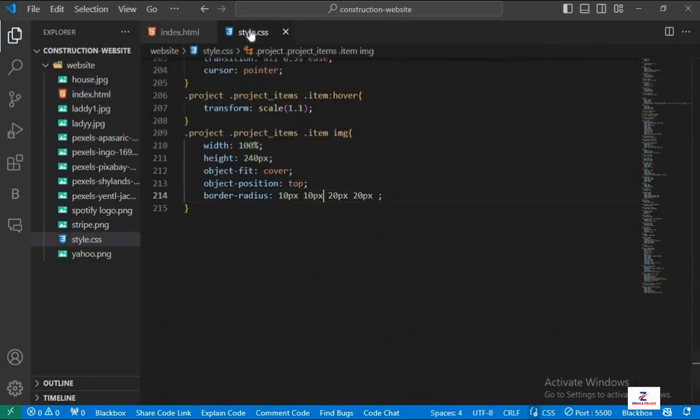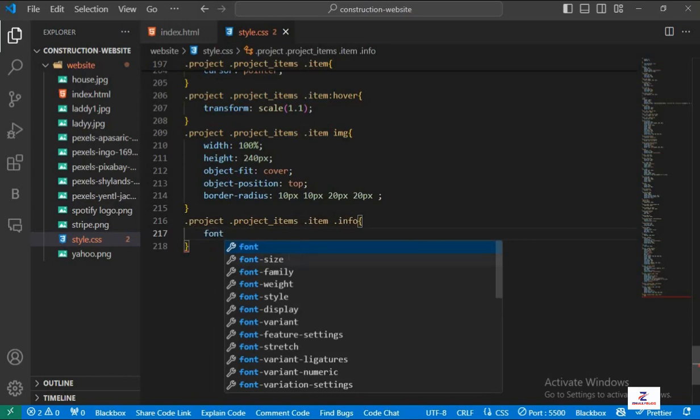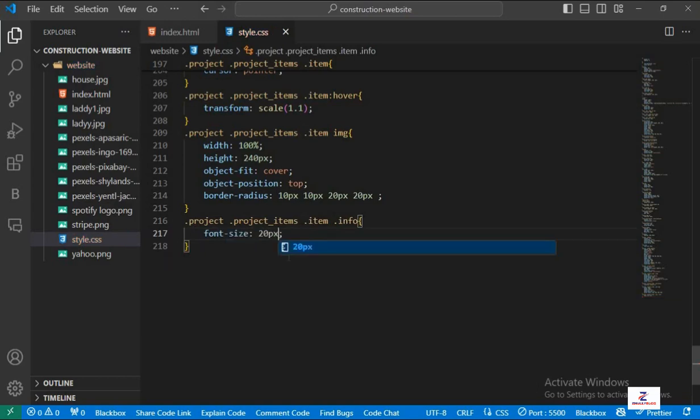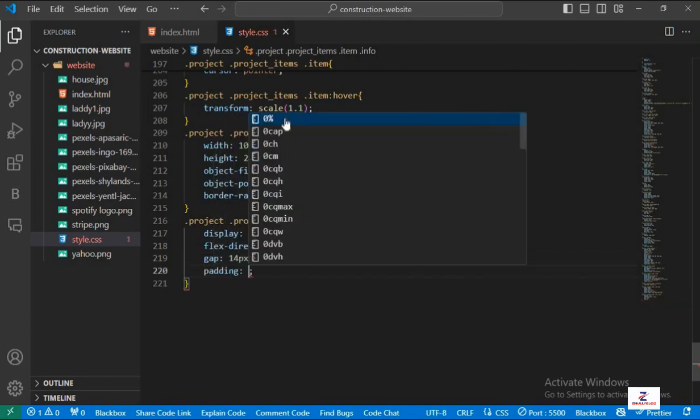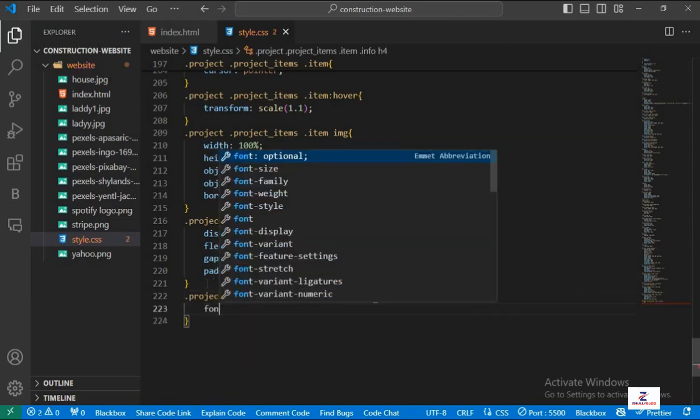We still need to work on this info container. So I'm going to copy this, paste this. So for the info container, I'm going to set the font size to 20 pixels. Oh, the container itself is going to take display of flex, flex direction of column, my bad, gap of 14 pixels. Padding should take this value. This should be perfect.